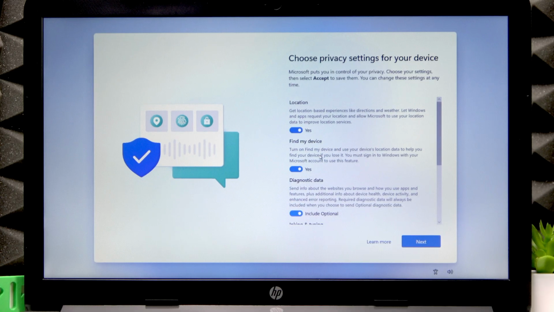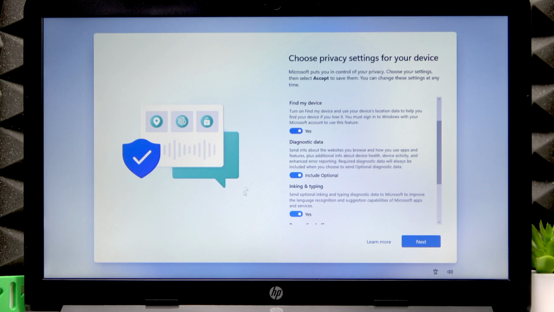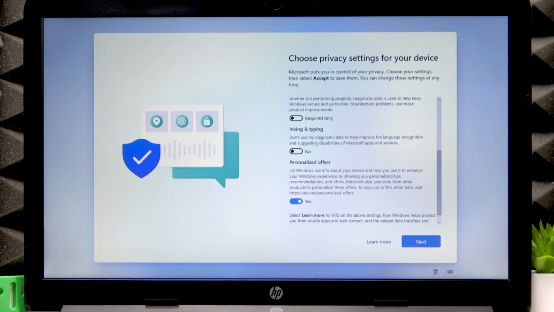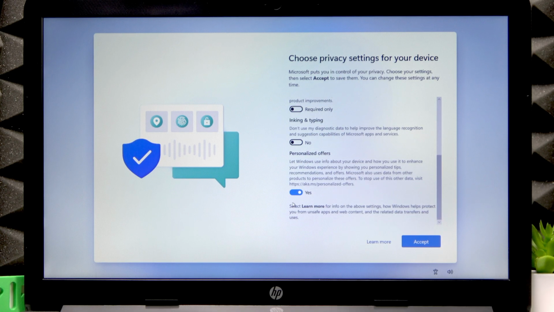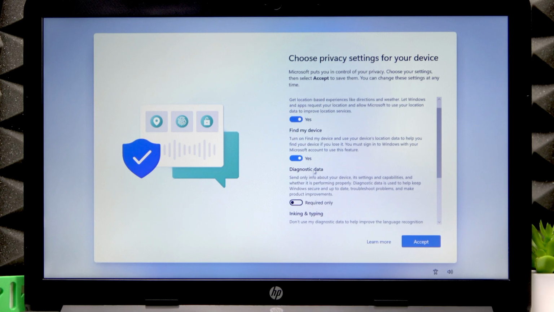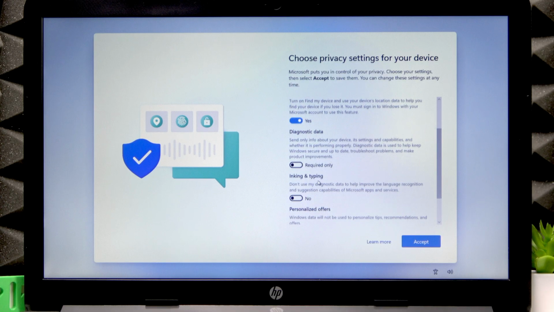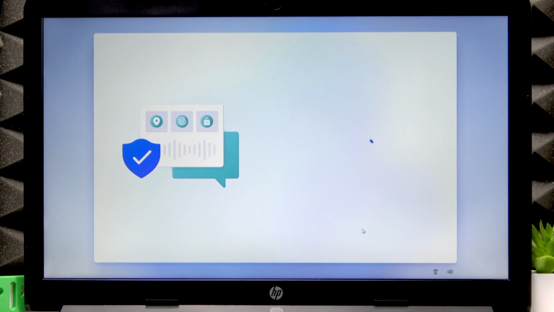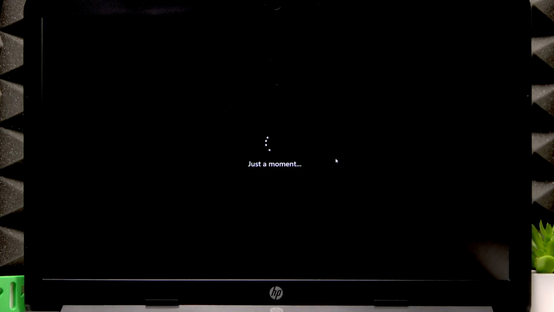So we have location, find my device feature, then we have diagnostic data that sends your data to Microsoft for research, inking and typing that does the same thing with your keyboard usage, and personalized offers, which is personalized ads. So if you want, uncheck all the toggles that you don't like, you can click accept and move further. Now, right now we just have to wait until the setup is finished.